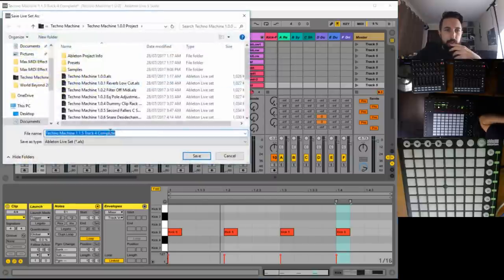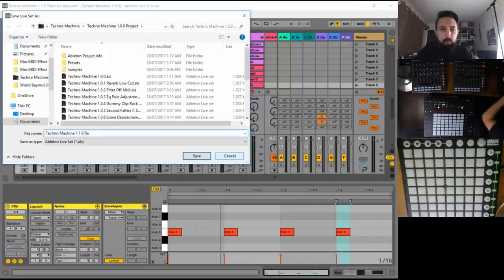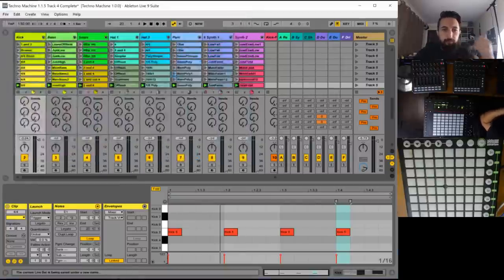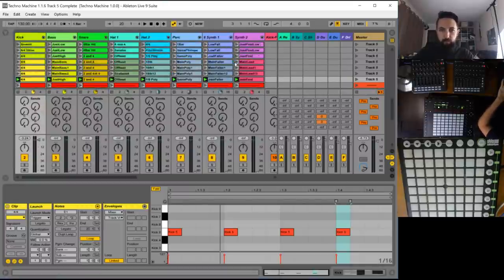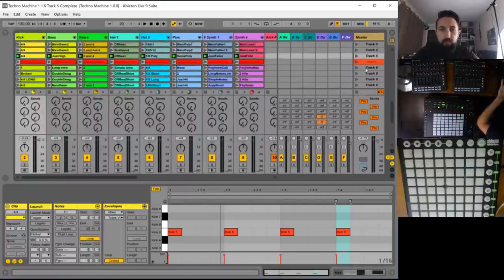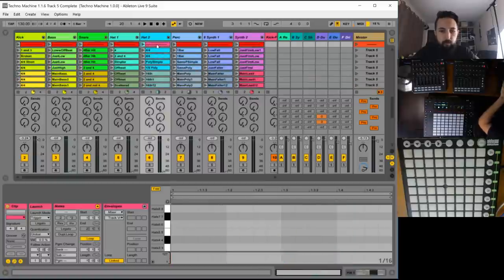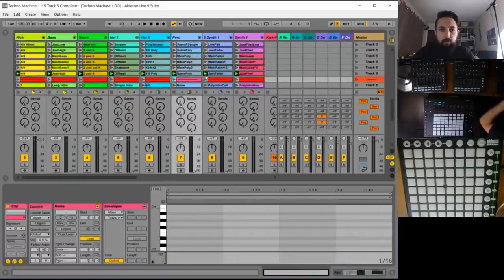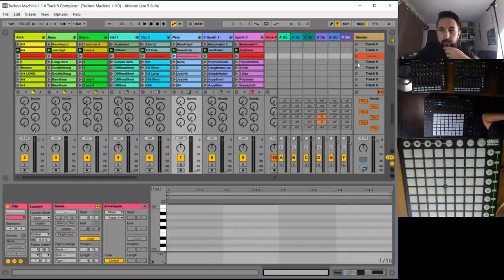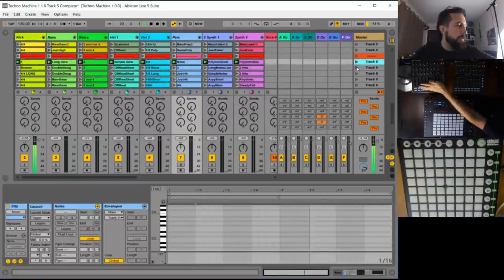Save live set as 1.1.6 track. Track 5 complete. Save. Let's move down. So here's track 6. Where was that pink? Let's just copy that now. So this is track 6. Very simple.